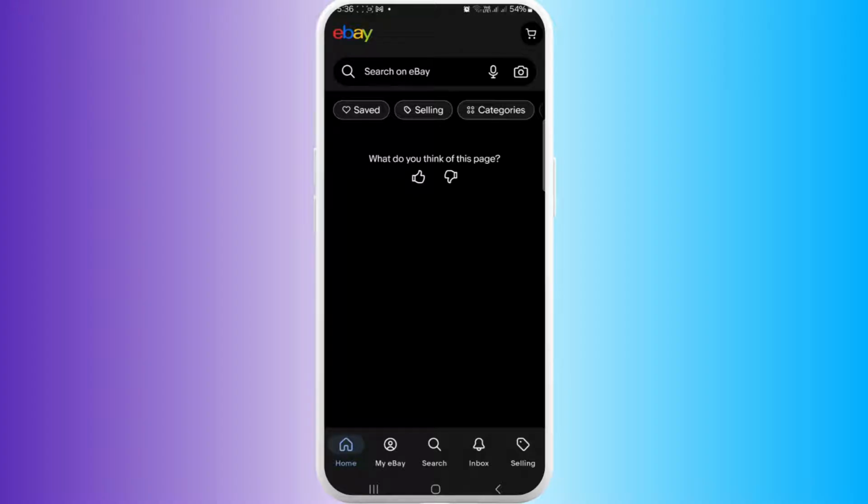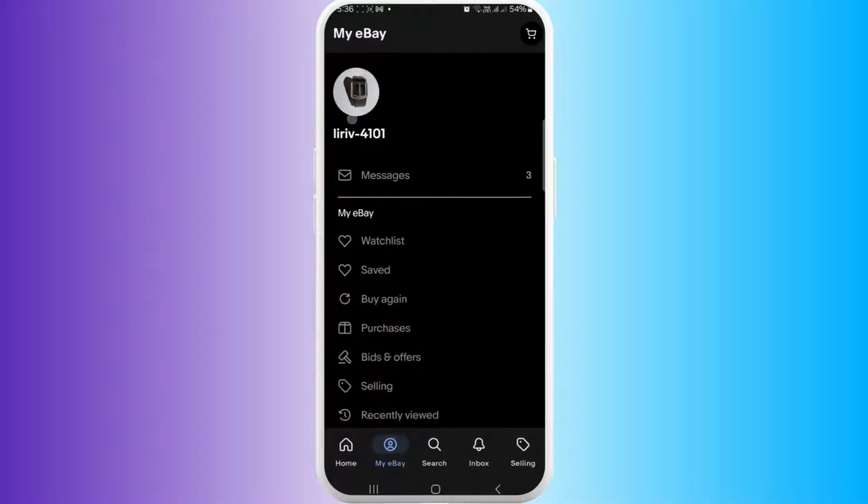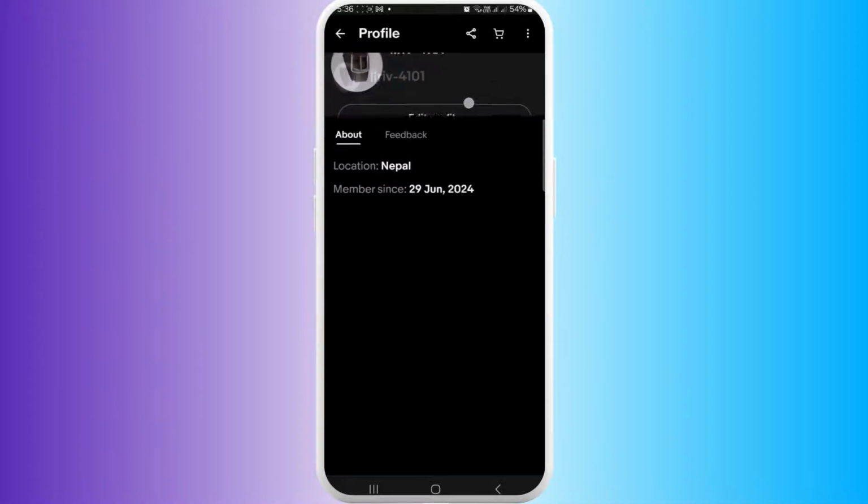Open your eBay app. Make sure you're logged in to your eBay app. There you can see the option of eBay. Tap on your profile. There you can see the option of edit profile.